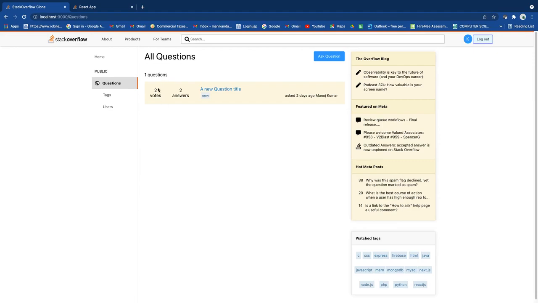So you can see the two words have been updated, as well as the two answers are also being updated, and we also got a new tag.